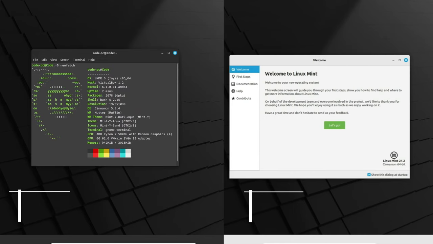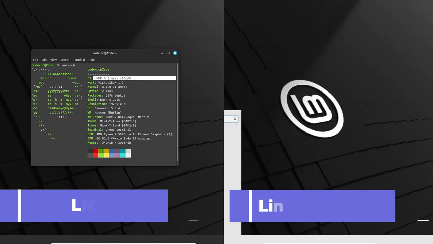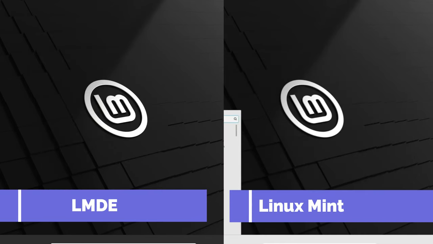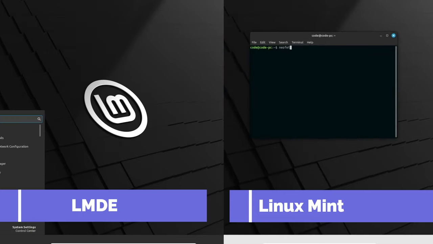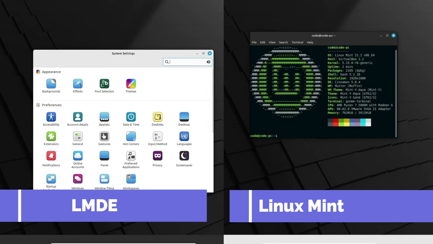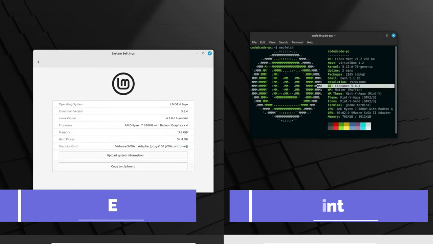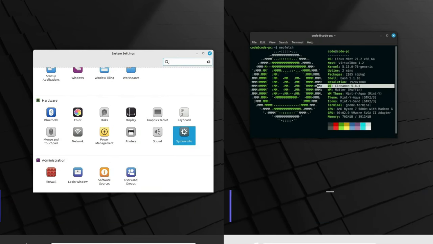Today, we are diving into the world of Linux distributions and comparing two popular options, Linux Mint and LMDE. If you're deciding between these two, or just curious about the differences, you are in the right place. We'll be covering everything from customization to security, so stick around. Let's get started.